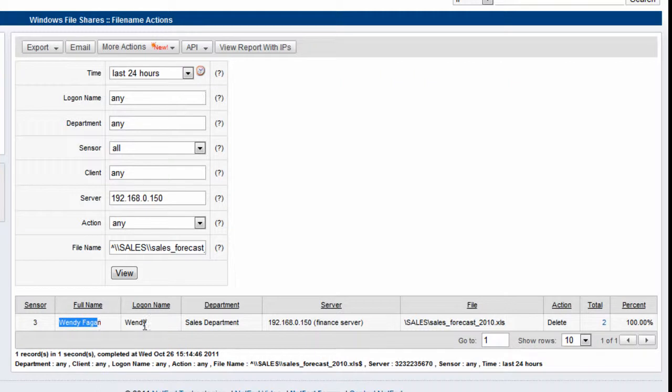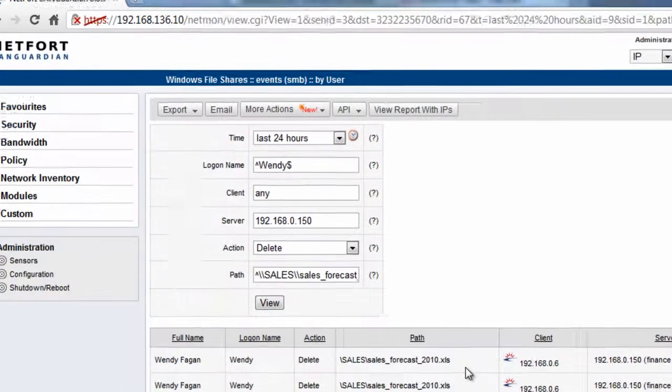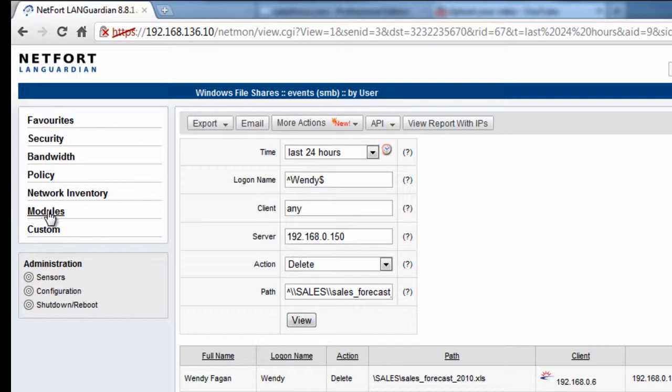So now we can see that Wendy from the sales department was the user that deleted the file. Drill down, and we can also reveal here the date and time the file was deleted. So by starting off with a report, entering in something you want to search for, and drilling down, you can get detail as to what users are doing on your network.